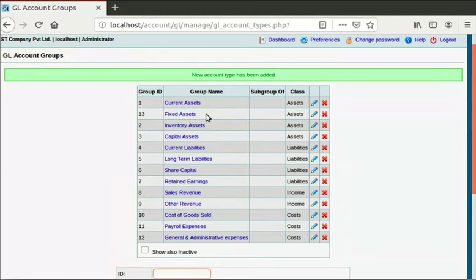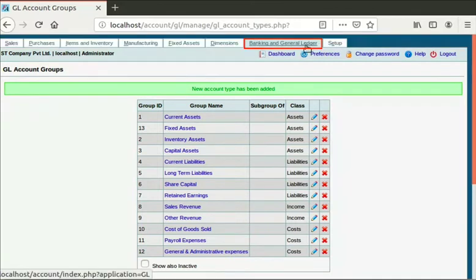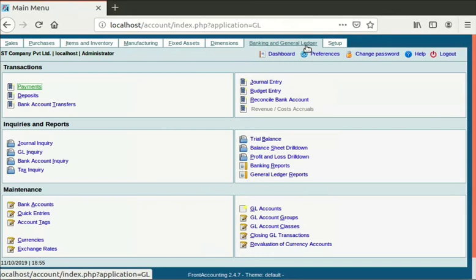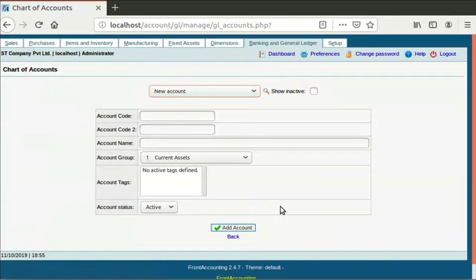Now, let us see how to add GL accounts. Click on the Banking and General Ledger tab. Then click on GL Accounts link in the Maintenance panel. Here, also we need to type a unique code. It is a mandatory field. In the Account Code field, I will type 1100 as the code. You can give any code of your choice if you wish to.